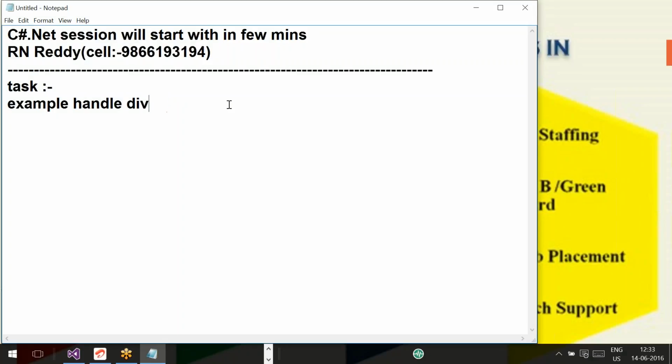Example to handle divide by 0 error by using a simple if. We were trying with simple if.